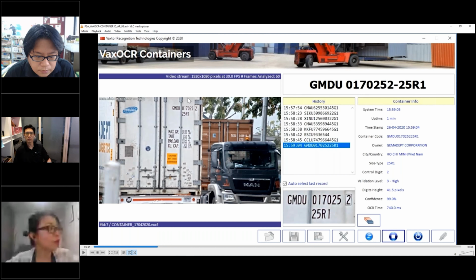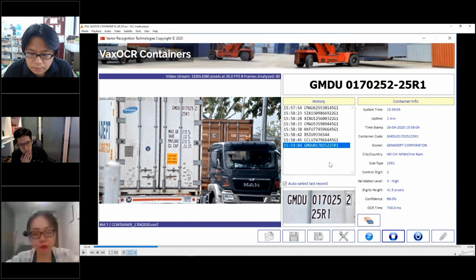Why can we do that? Because we have a so-called database update agreement with BIC. BIC is an international container bureau, which is located in France. We do a quarterly database update to guarantee that the information is up to date. So this could be very, very handy for a lot of CPOS operators. Okay, just want to highlight this. All right.